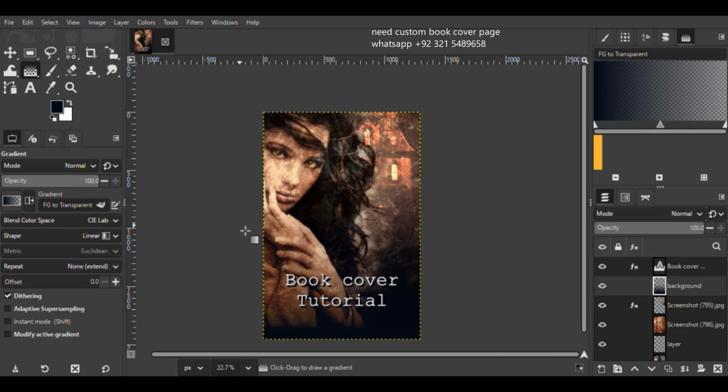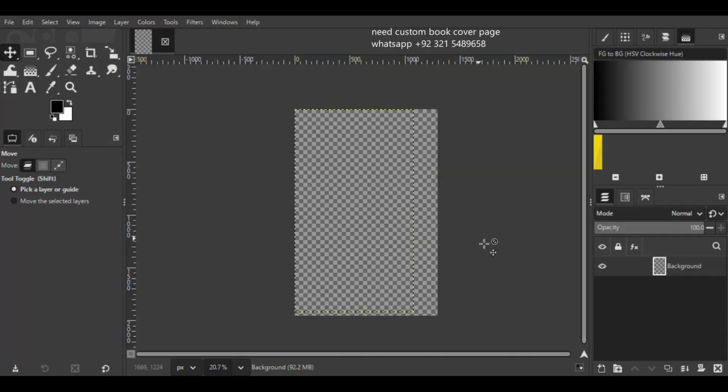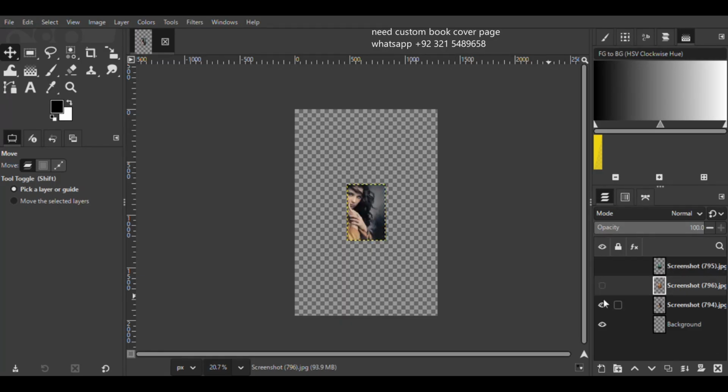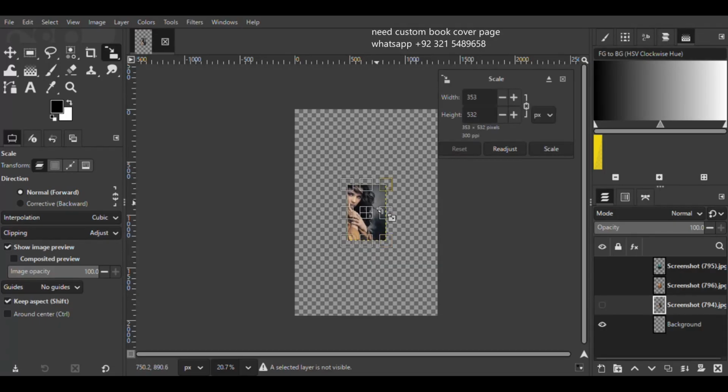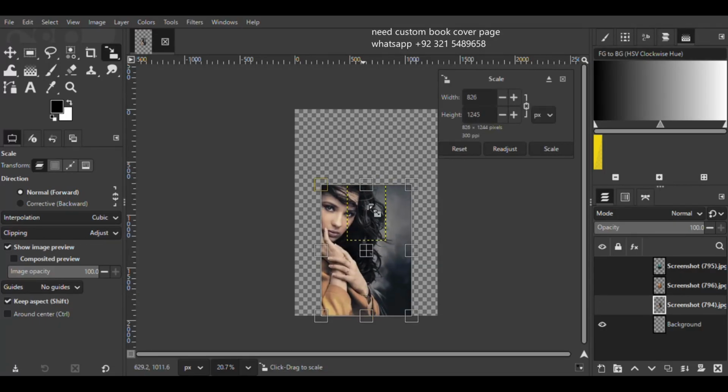In this video, we will learn how to make this book cover. First, we will import the images that we need to make this book cover. Now scale all the images like this.